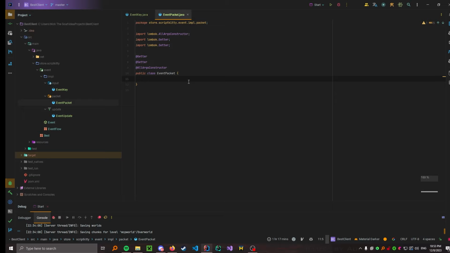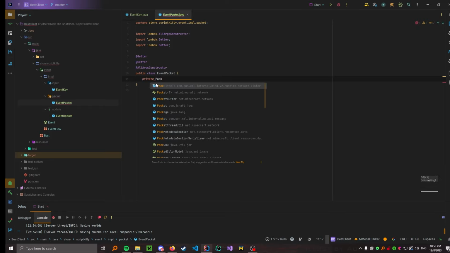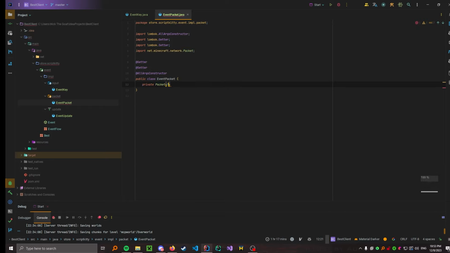What Lombok does, just read it up. If you don't know what Lombok is, it's a dependency which replaces getters, setters, and constructors. It's written like this. If you don't know what it is, just Google it. Right. And we'll have a private Packet, wildcard generic, and packet. There we go. And this will be the last event for today.